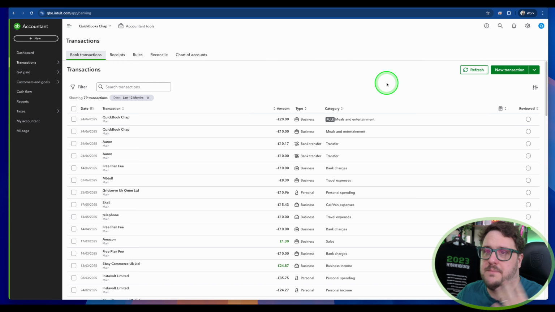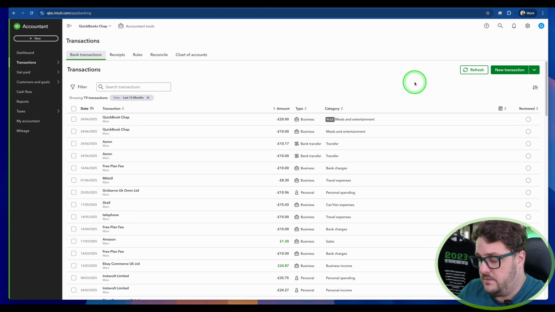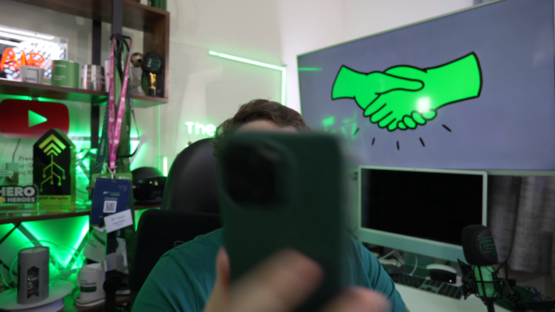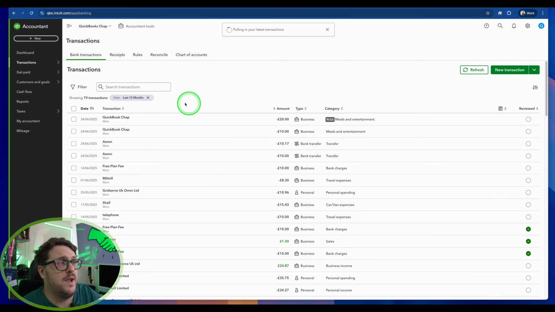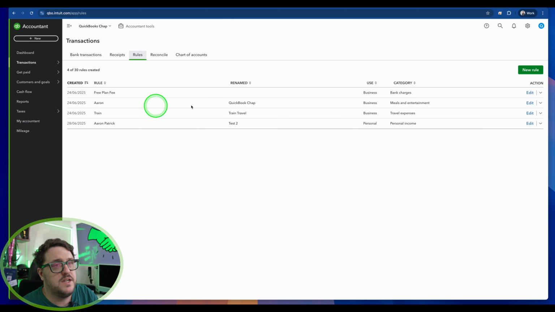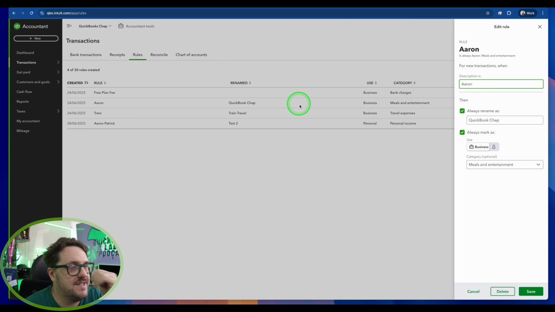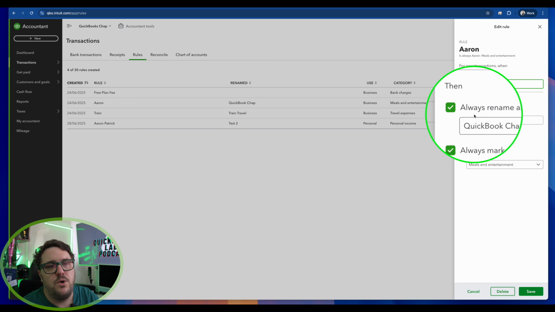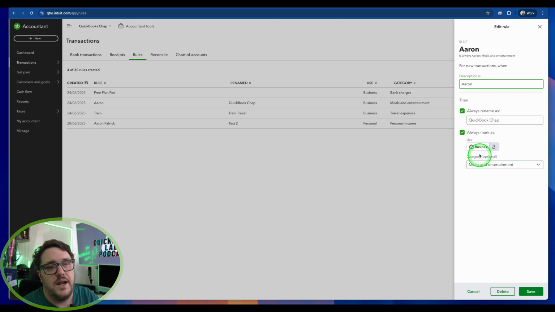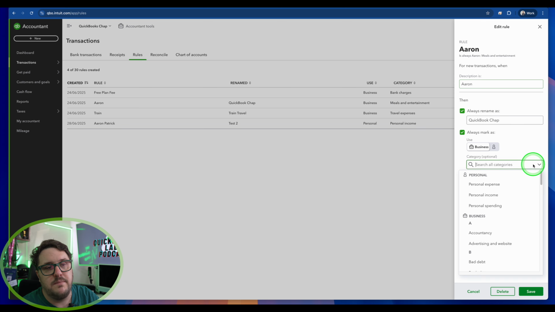Now when I go back to the bank transactions area, all I'm going to do is quickly create a transaction in that bank so that we can see how that interacts. So in theory, it's going to be that rule that we have in place. While that's refreshing, I'm just going to explain what rule I had in place. The rule was, every time the description Aaron is seen, it always renames it as QuickBooks Chap, and in this case business, and marks it as meals and entertainment.